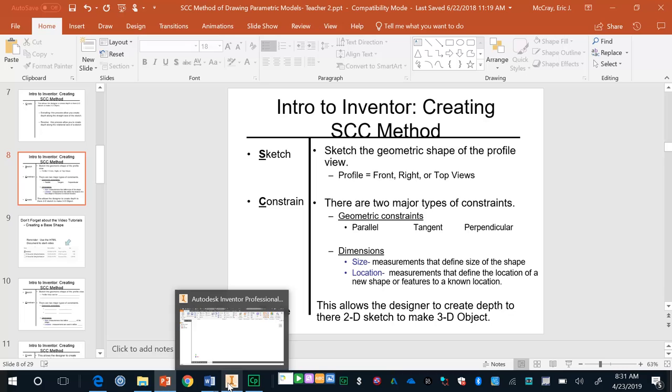It's called the SCC method: sketch, constrain, create. I'll be talking about this as I go through the creation process of the cube. With sketch, you're sketching the geometric shape of the profile view. With a cube, it's just a square. So it's pretty straightforward, and we can draw either from the front, the top, or the right view.